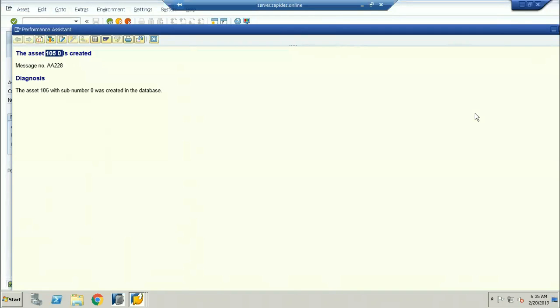Okay, very, very important. The main asset master record should always be created with reference to the asset class, and the sub-asset master is created with reference to the main asset. Until you get this main asset number, you cannot create the sub-asset. Here you can see the sub-asset number is 0. Why? Because we are creating the main asset.